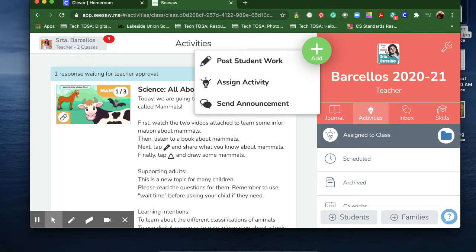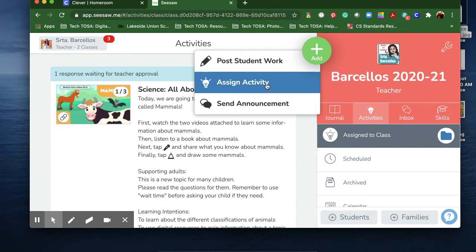Now we have the ability to assign skills to each of our activities. I've uploaded all of the Common Core ELA and math skills or standards into our database. When you go in, there's multiple ways to assign your skills. One way is when you're going to assign the activity. So you click on Assign Activity.